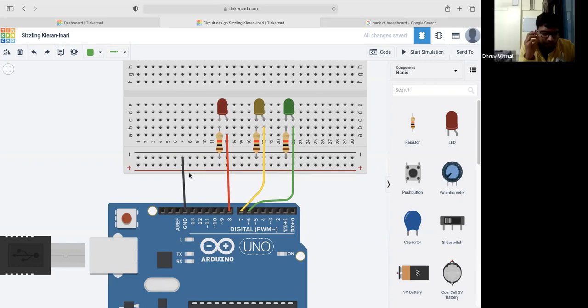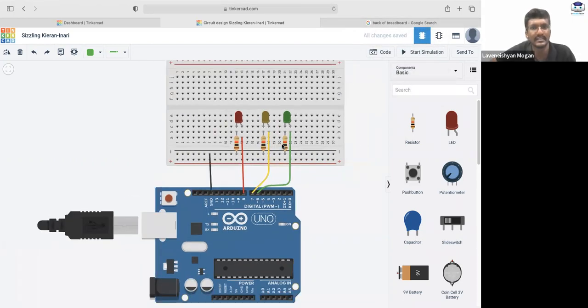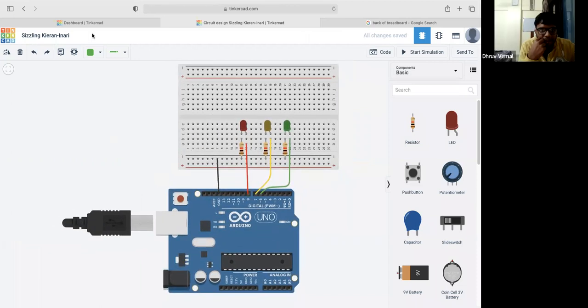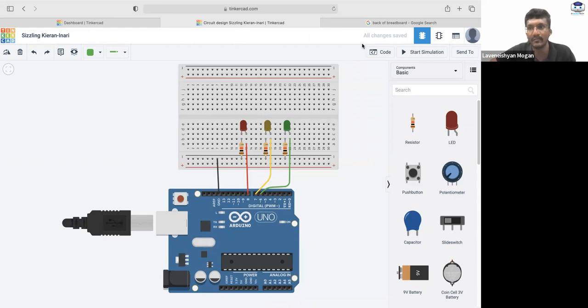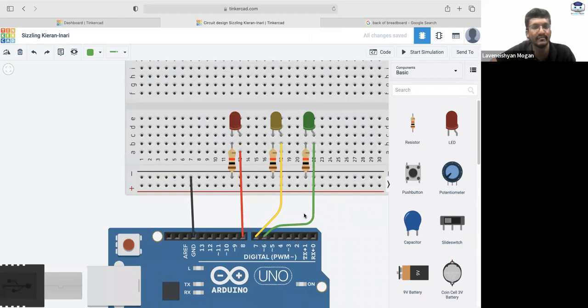Excuse me, sir, if possible, can you show us the circuit diagram? It's actually hard to visualize. You mean the circuit diagram for this? Yes, sir, if it's possible. I doubt whether we will be able to change it to a circuit diagram, but compared to the circuit diagram, this should be much easier.